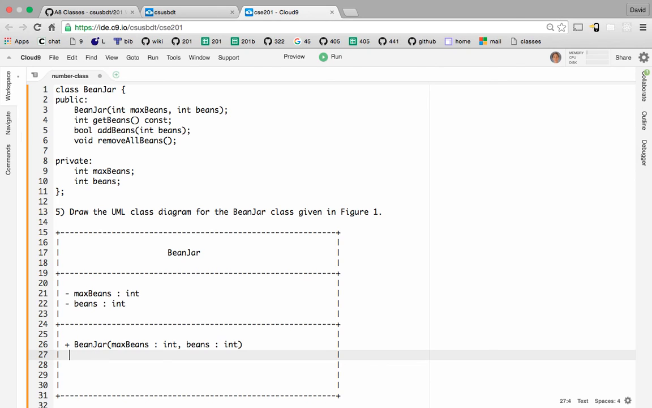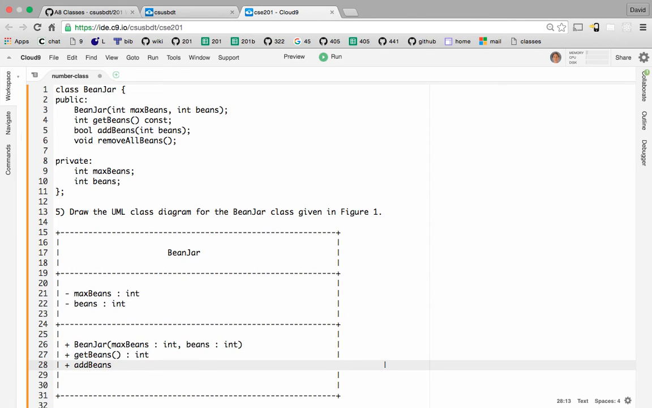Now we have getBeans. GetBeans is a function that takes no arguments. It returns an int. And then we have addBeans. AddBeans takes an argument, but it has no return value. If you want, you could put a void there or just leave it empty. I leave it empty, but if you want, you can do that. But I usually do this.